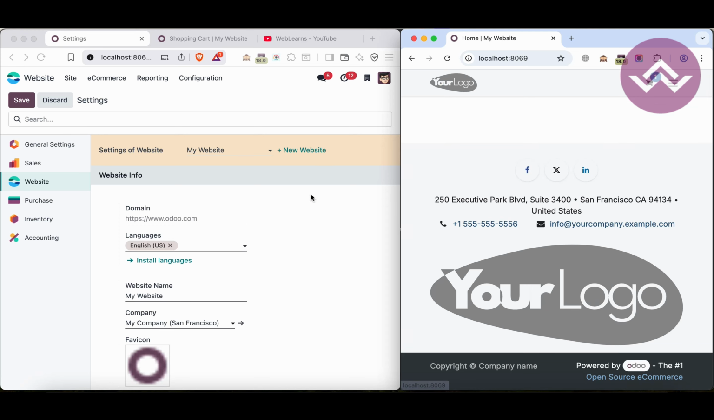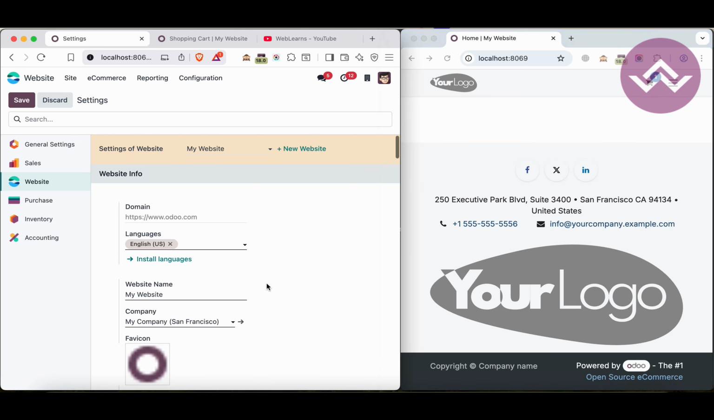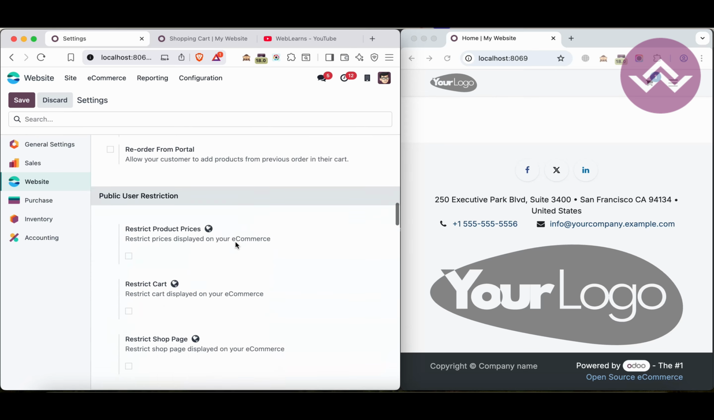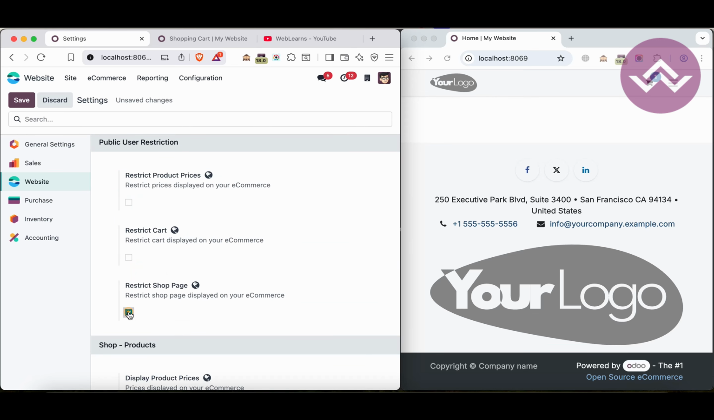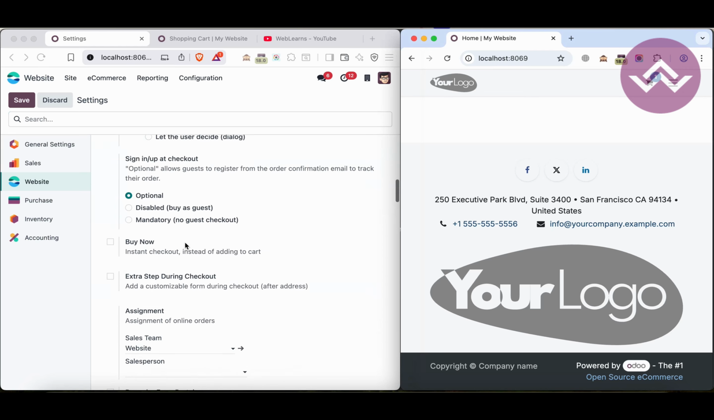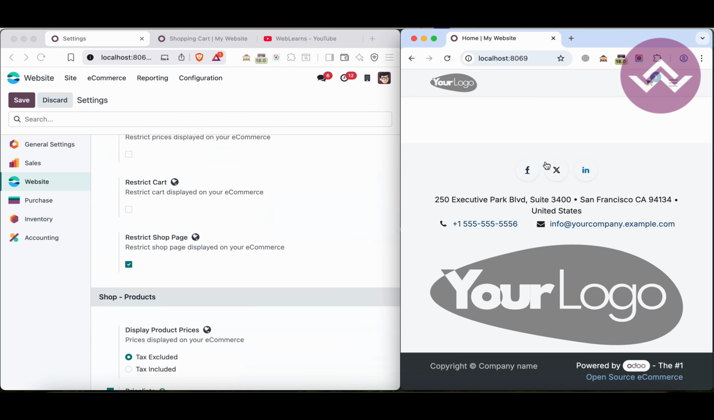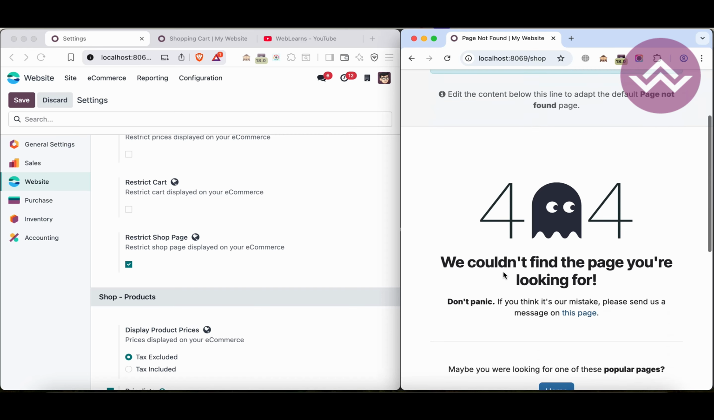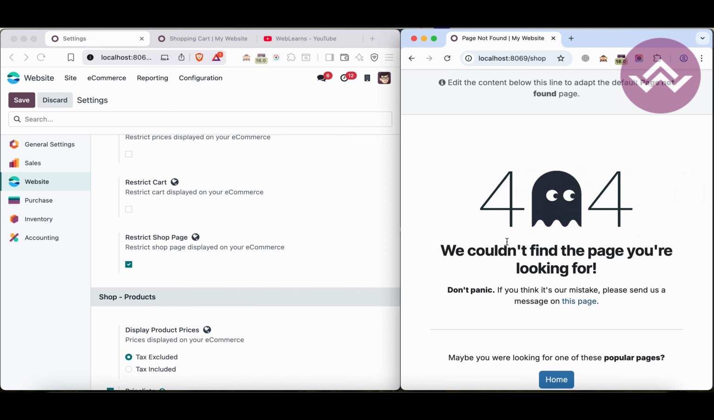Now what I will do is I'm trying to add configurable options in the website. So you can see the first thing is I'm trying to restrict this shop page. Okay, so let's save. It's done, and now you can see here it's already checked, right? And once I'm trying to click to the shop page, boom, you see the 404 message is available here.